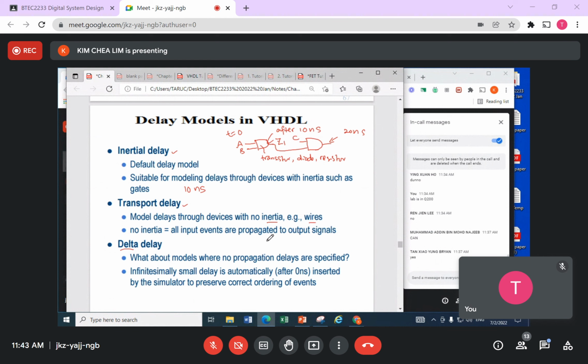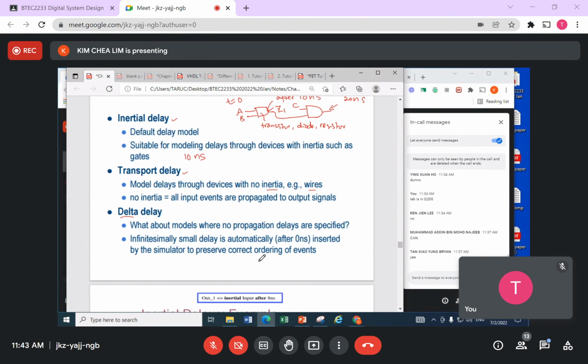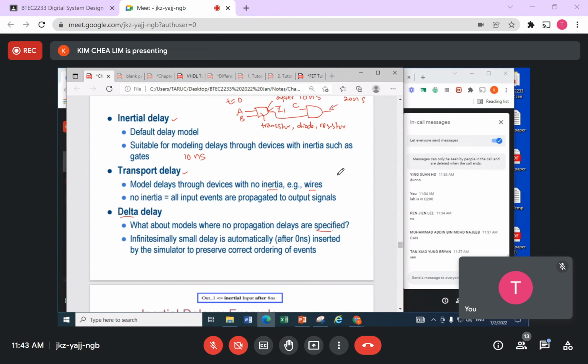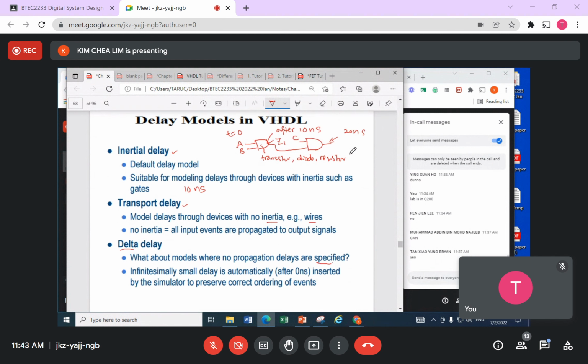All right, next is the delta delay. In some of these designs you are going to find that we never put down how much the delay time is. We never specify it, and this delay will be propagated. Like I mentioned just now, this is 10, this is another 10. We assume both have the same inertial delay, then the propagation delay to get the actual output here will be 20. So what happens if I don't know how much this delay is, and how much this delay here is?